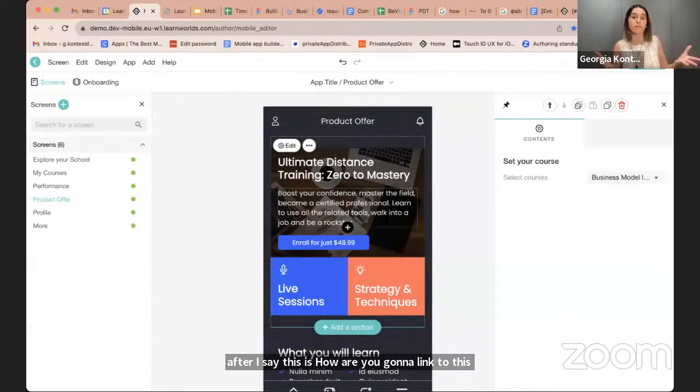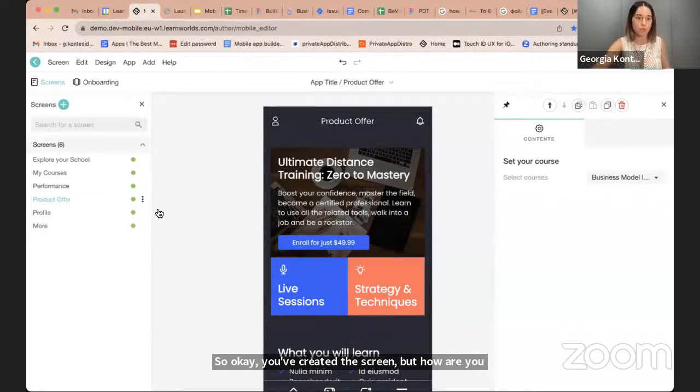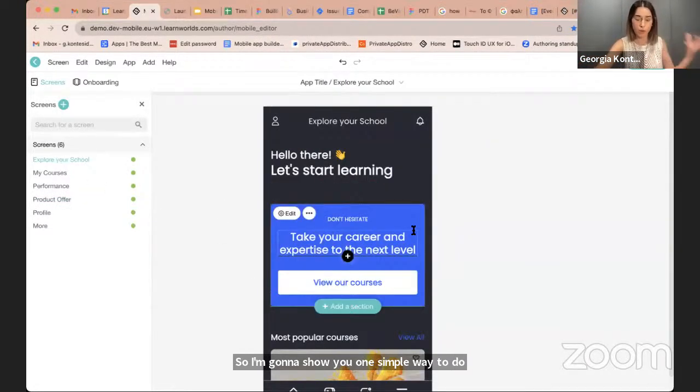So, okay, you've created the screen, but how are you going to showcase this to your users? So I'm going to show you one simple way to do that. So let's say you're running this offer, right? And you want your users, as they land on the home screen, to see a big call to action that will send them to this product offer screen.